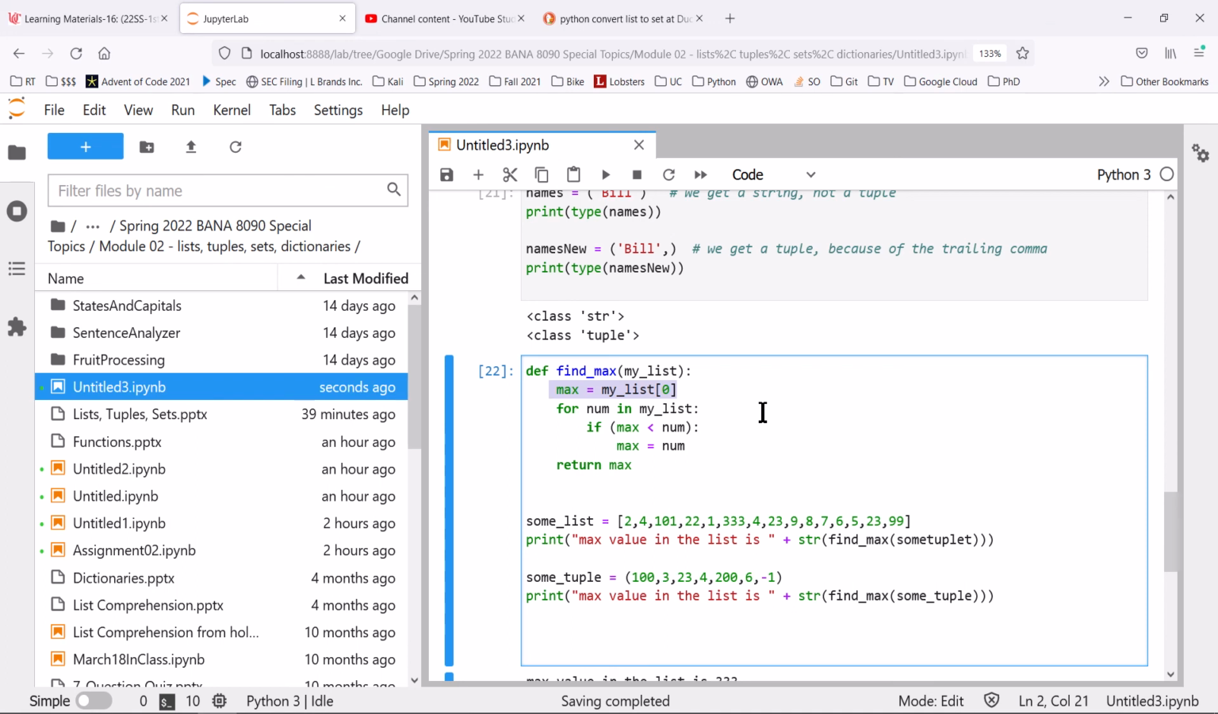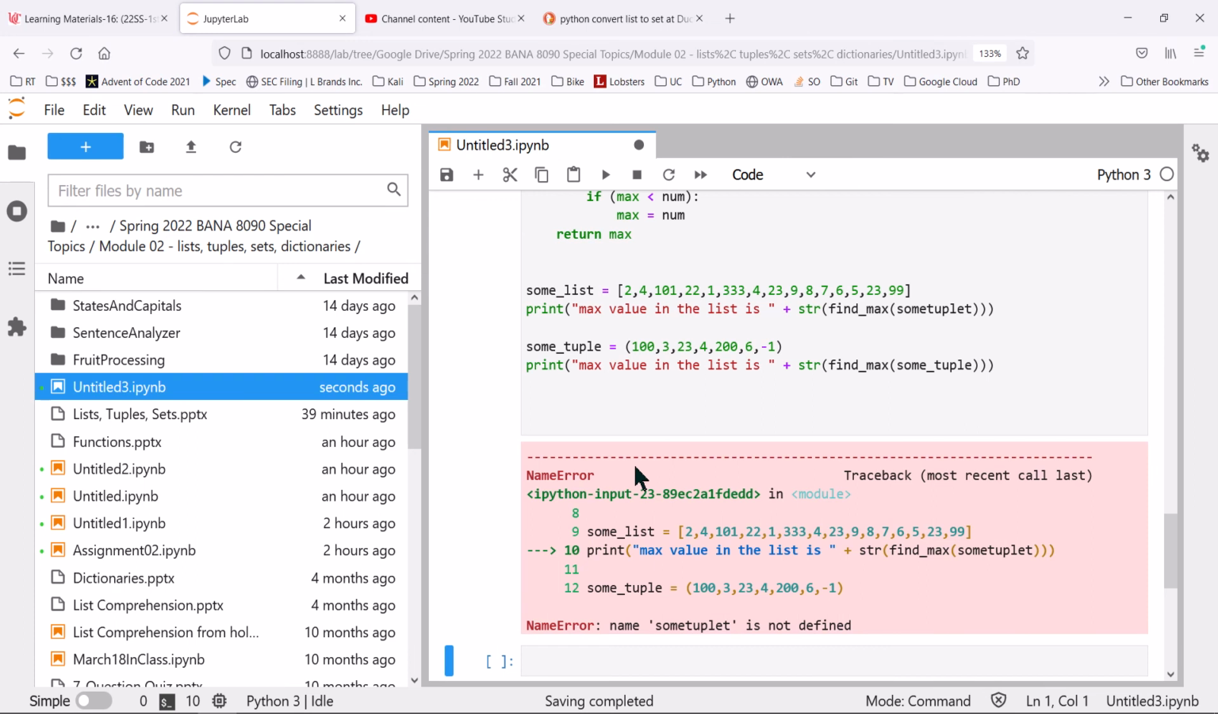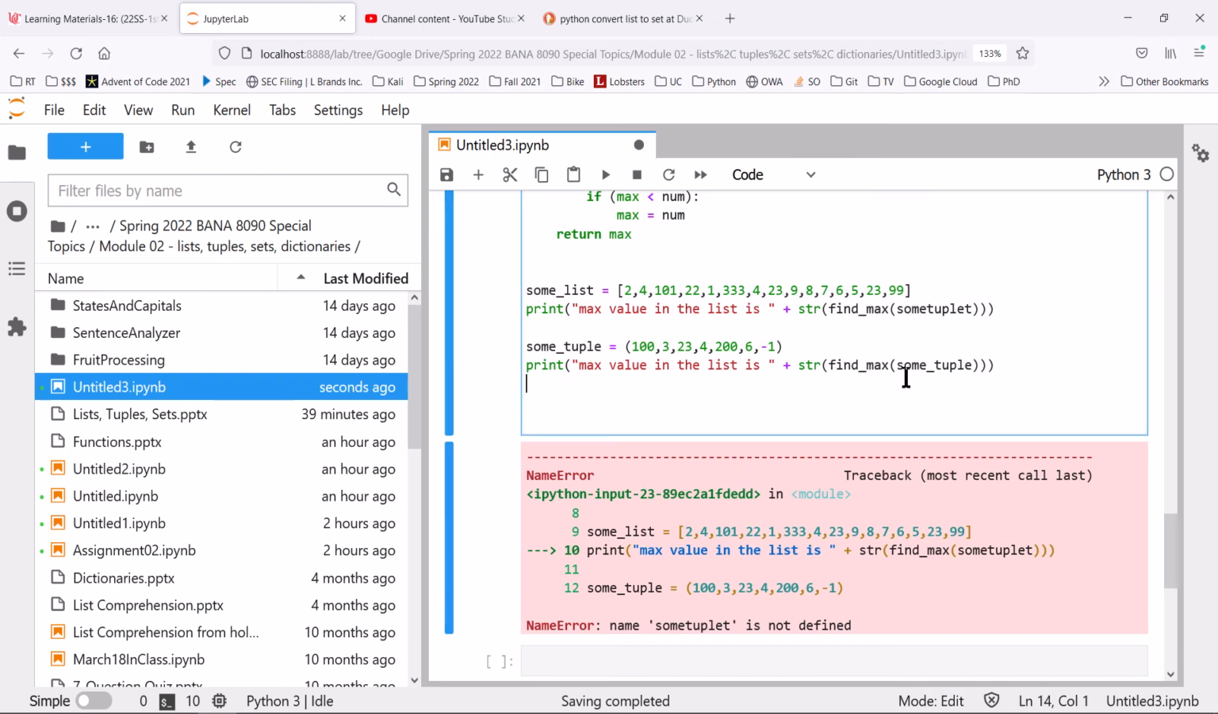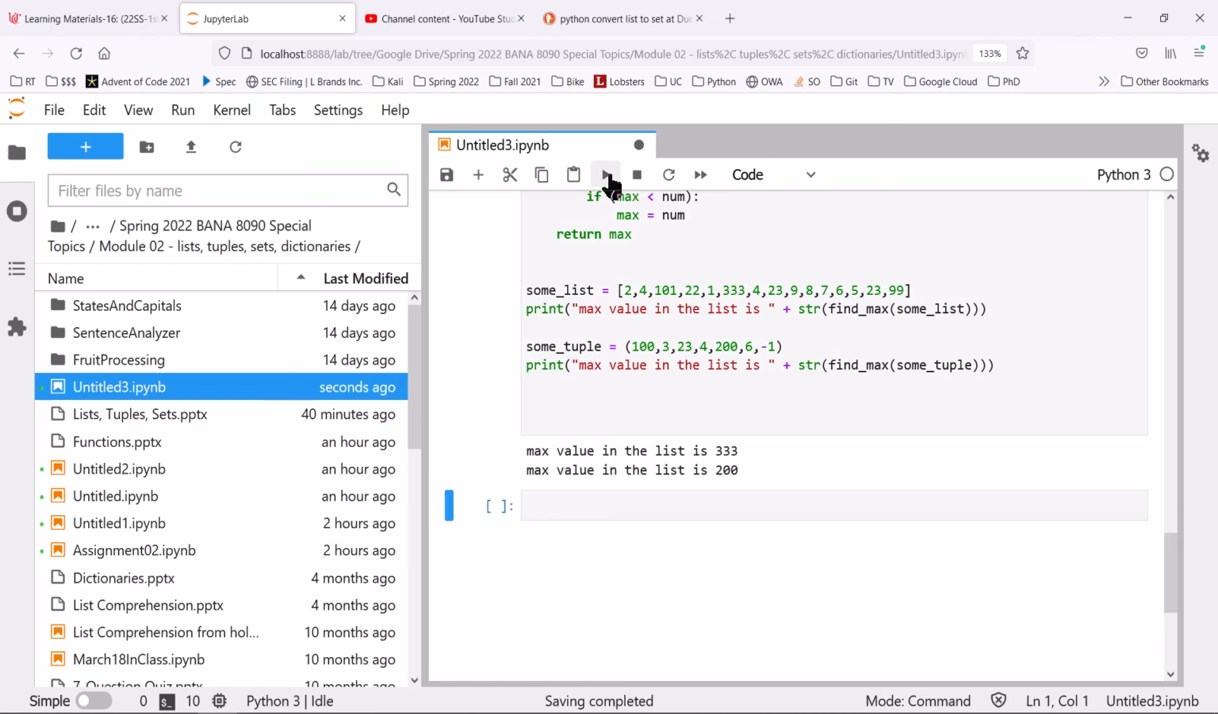If we don't pass it a list, if we pass it something that cannot be implicitly converted to a list by Python, we're going to have a problem. Let's see what problem we have. Oops, we have a typo first. What is sum tuple? Oh, that's this. I'm so sorry, that is sum list. Boy, I really got typo crazy there. Now let's try it.